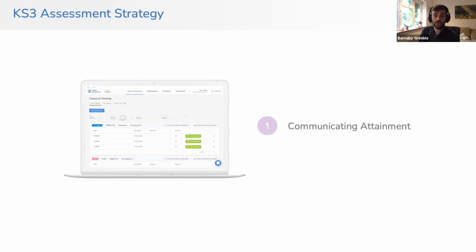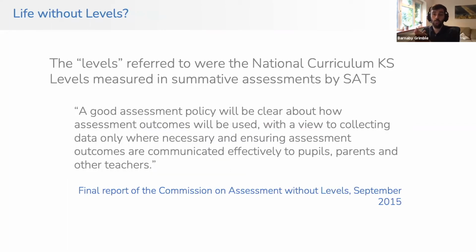So to look at attainment first, whenever we have discussions with this, I can guarantee most conversations, it's getting less and less now, but there will always be someone who is nervous about using the idea of levels or grades. And this is fully understandable.